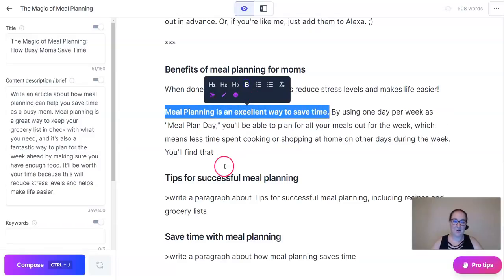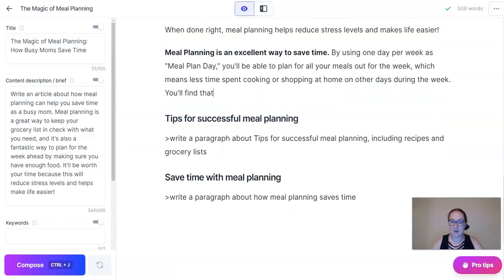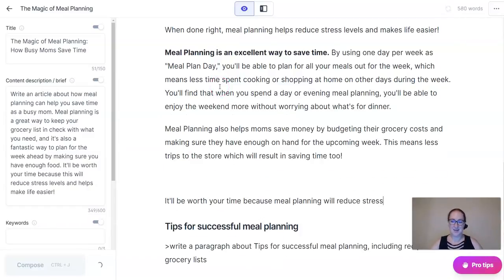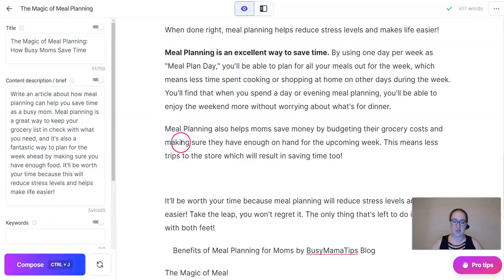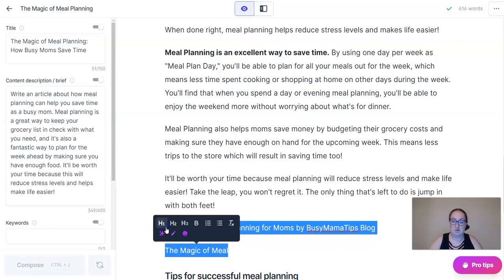And then what I'm going to do here is I'm going to let Jarvis keep writing. I'm not sure what he's going to say. I don't know what he has to say, but we're going to see. Okay, Jarvis, what else do you have to say about meal planning and how it's an excellent way to save time? Just keep hitting Control-J or Command-J until Jarvis just gives you something that is not usable.